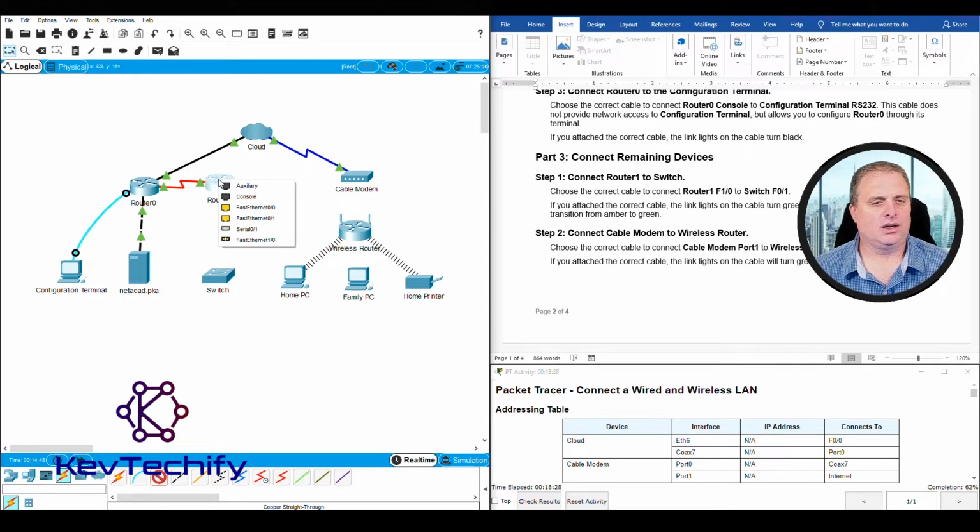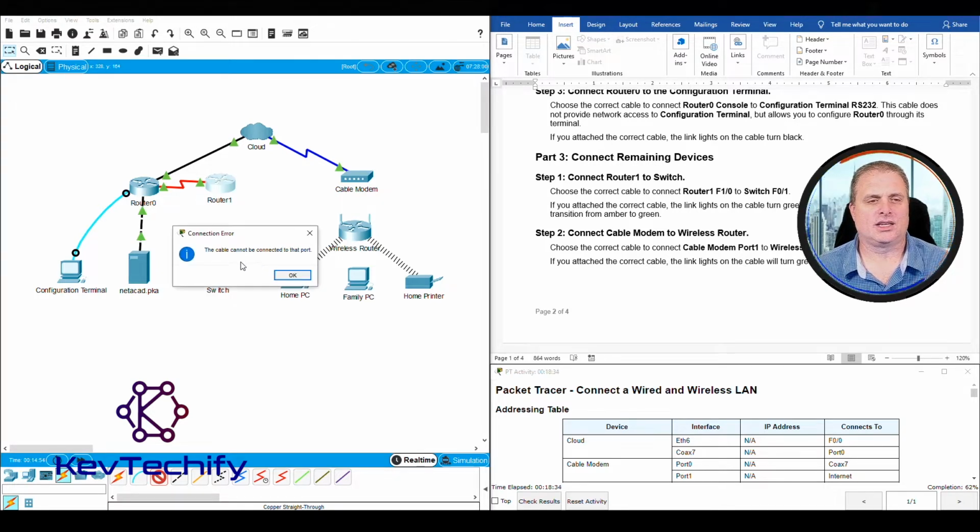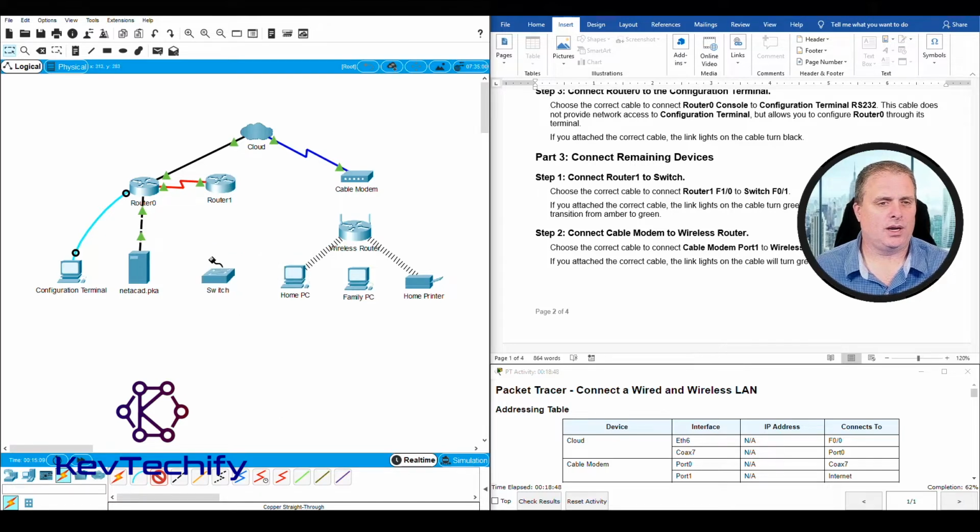click on our router. Here is 1/0, click on it, and it says this cable cannot be connected to that port. So the cable can't be connected to the port. That means you physically cannot connect it. Something must be going on here. Well, let's take a little bit of a look further. I'm going to go back down to our selection submenu and click on the stop sign, the cancel sign, so I can get a normal pointer back.